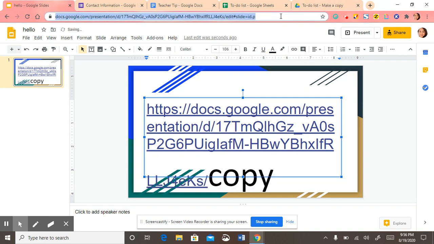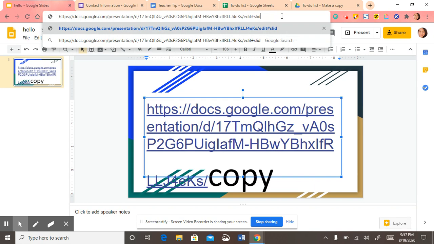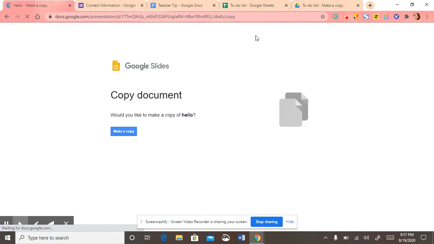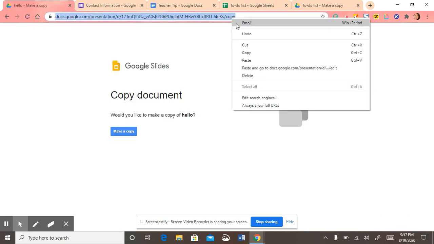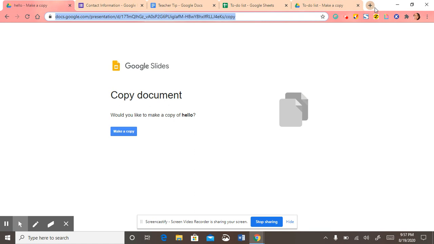Okay. And over here, I'm going to do the same. Go back, back, back, back, back, back, back. And you're going to select the word copy. And now if I want to send it in an email to a friend or a coworker or a family member, it forces them to make a copy of this Google slide.